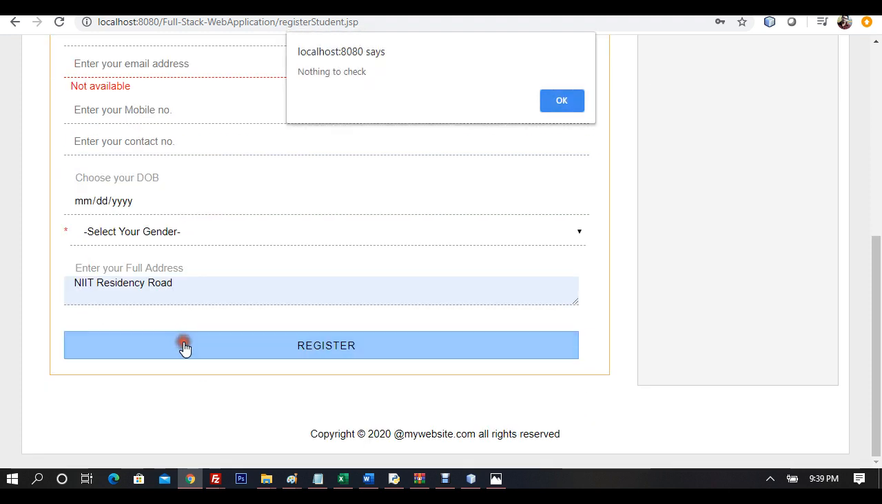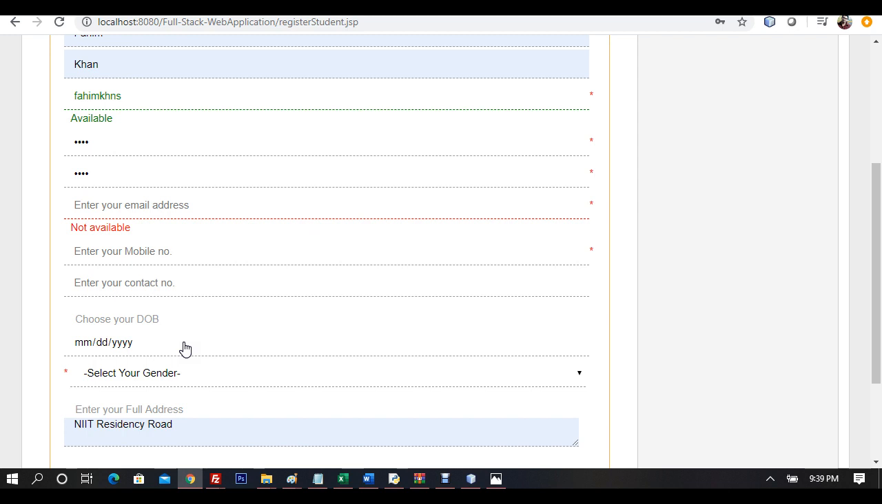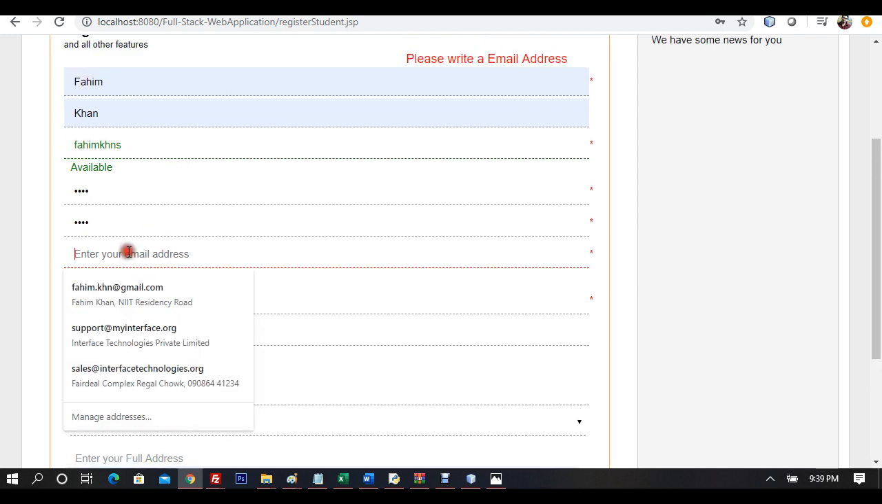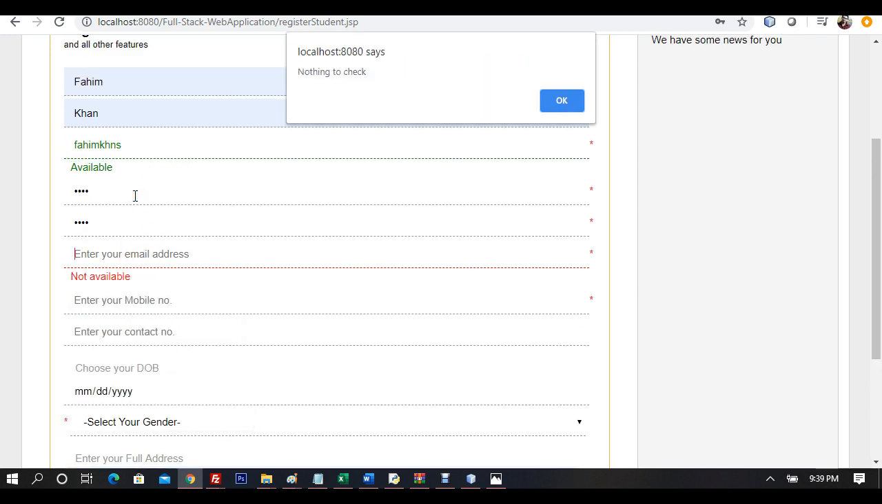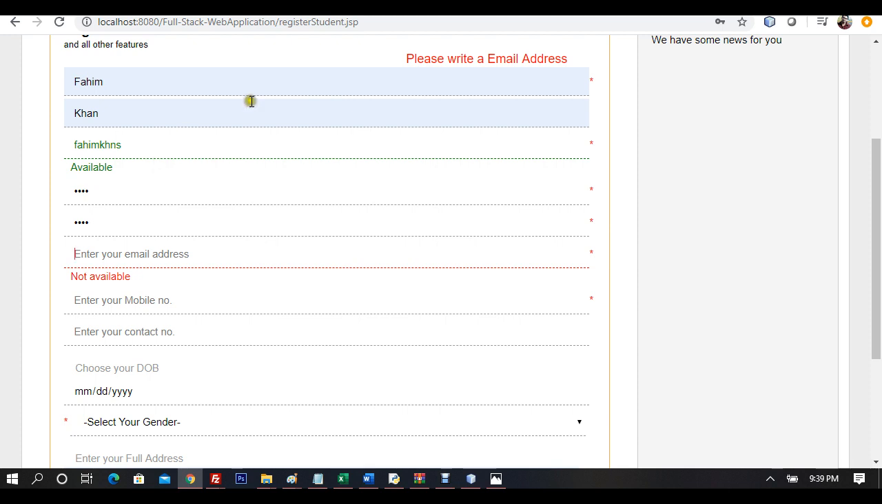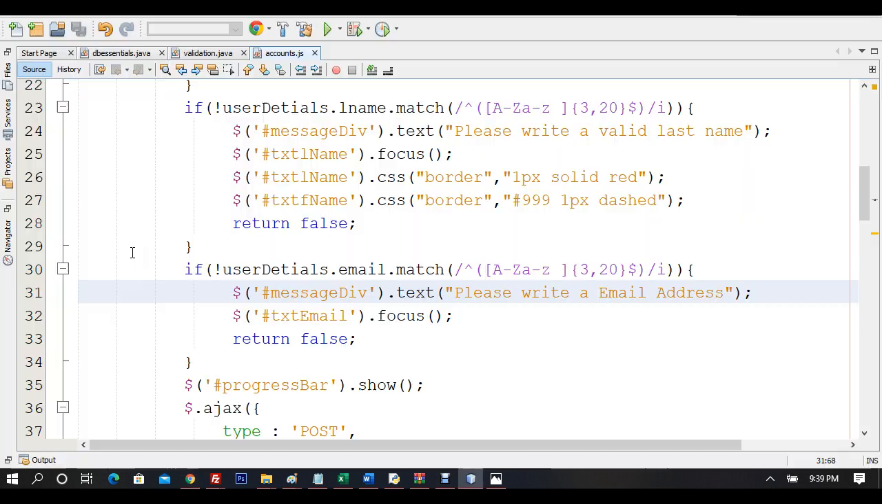If I go to register, now I jump, right? I go to register and I check. I say okay. Please write an email address. Now if I say FAHIM, it says please enter a valid email address. So now it is going to the back end. So now I'll stop it here.